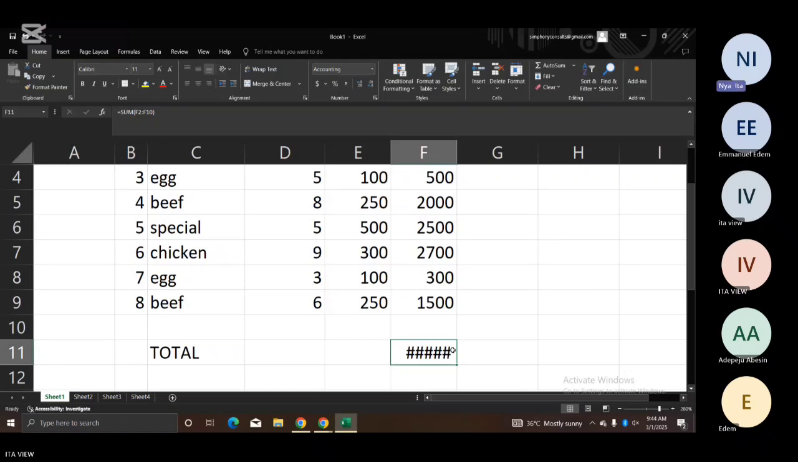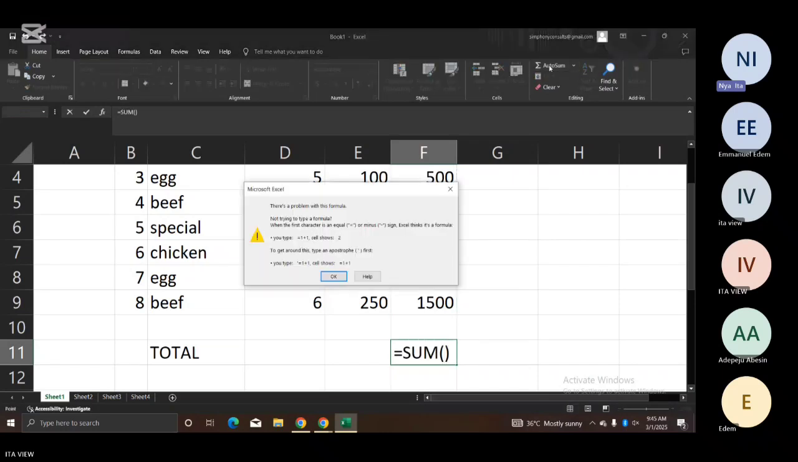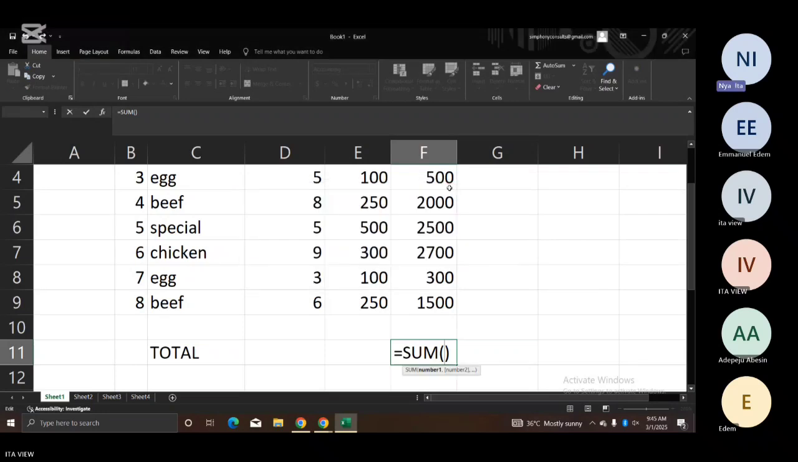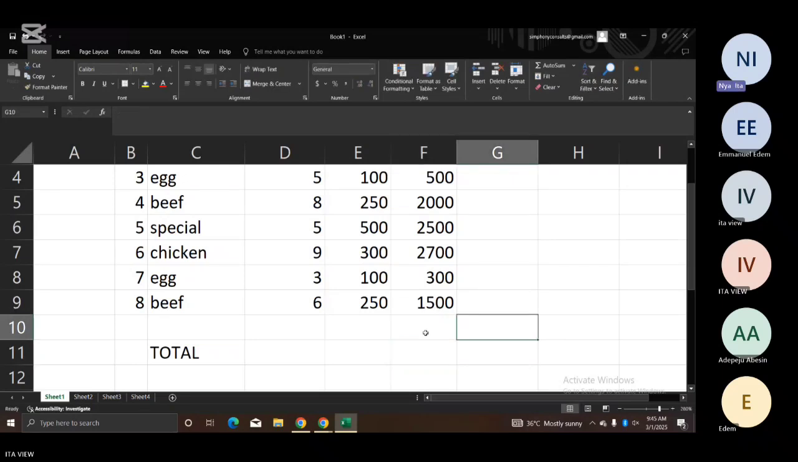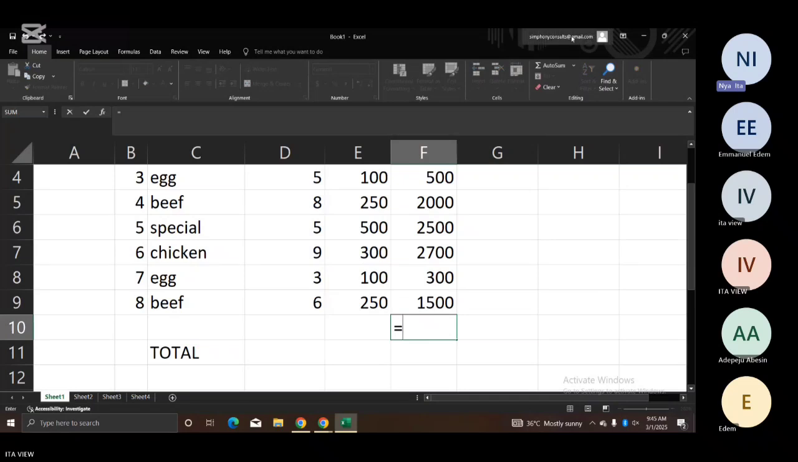So auto sum, we're doing auto sum. So is equals to, we're going here, auto sum, double click on that. You see this, Excel is showing me that there's a problem. So let's do that again. Is equals to auto sum, I'm double clicking.